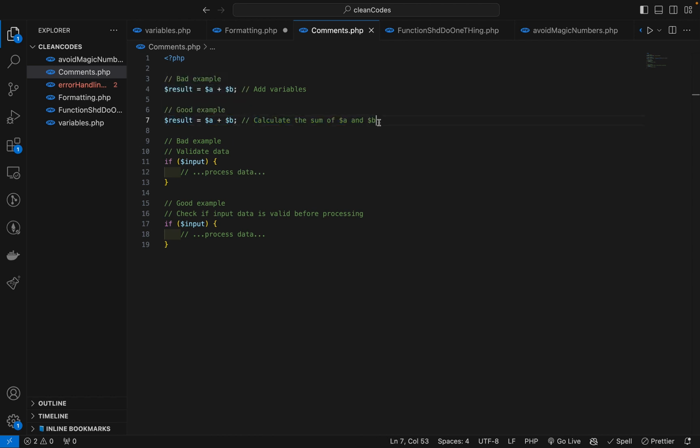And if you come here, we have what this thing is doing here. We're trying to validate data. Validate what kind of data? If you look at the good example, check if input data is valid before processing. So this is telling you exactly what the code is doing, so that you will not have back and forth with your teammate trying to ask the reasons why you are doing this and why you are doing that.